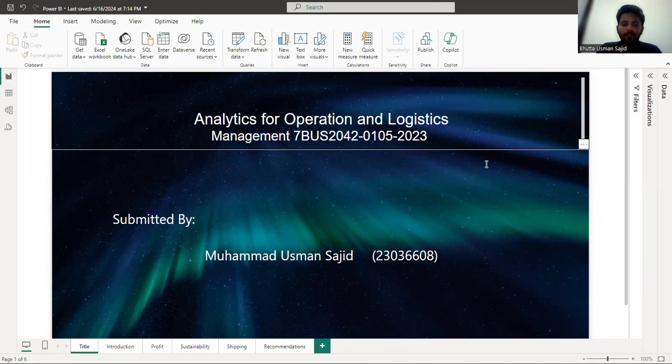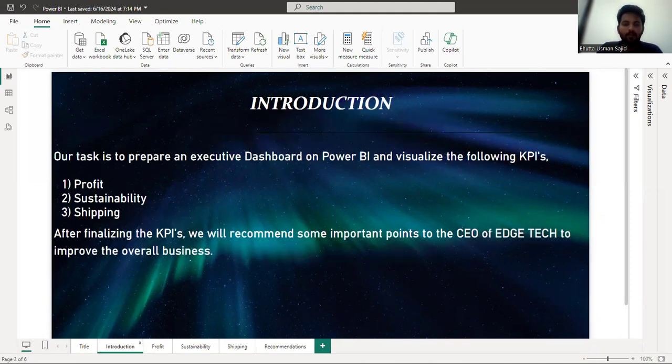First of all, we start with the introduction. In the introduction, our task is to prepare an executive dashboard on Power BI and visualize the following KPIs. The first one is profit, the second one is sustainability, and the third one is shipping. After finalizing the KPIs, we will recommend some important points to the CEO of EdTech to improve the overall business.